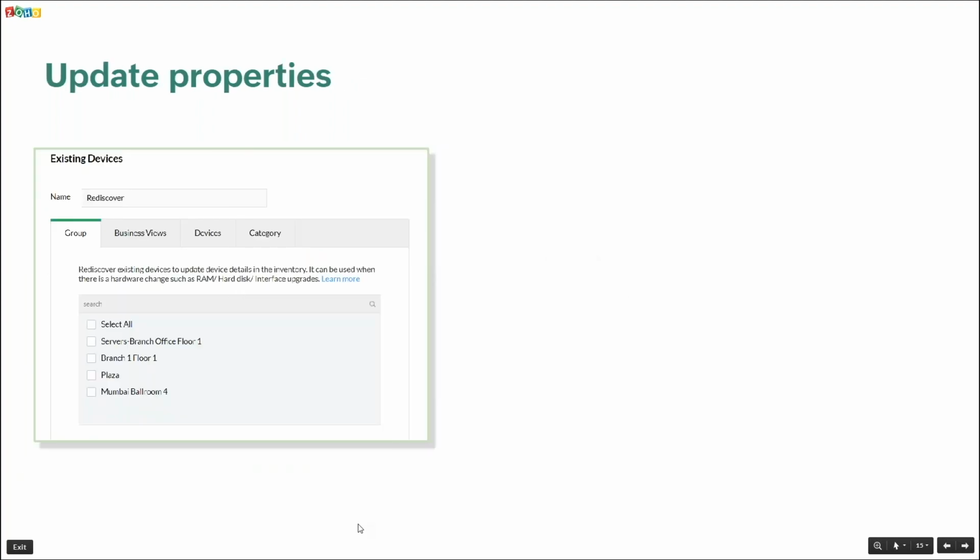The next topic which we're going to see is about update properties. So in real-time environments and for our customers, in our servers or devices, we will be changing the system configurations now and then based on how the resources are used. Let's say we'll increase the RAM, decrease them, add more disk space to the respective servers or devices. OpManager has an automated process to update this information through the rediscovery for the existing devices.